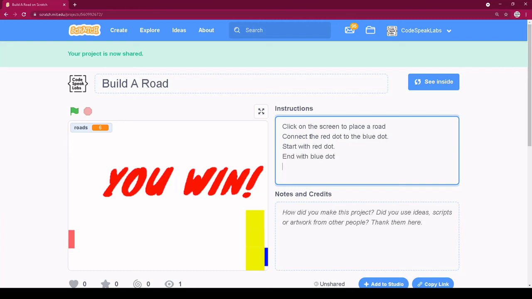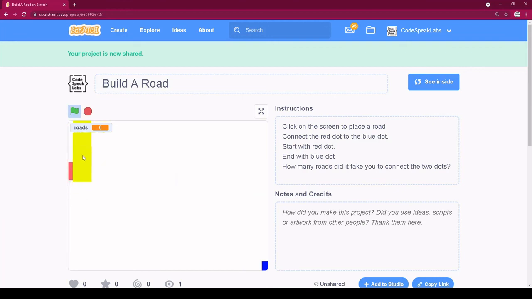And I'm going to ask a question to my players here. It's like a challenge: how many roads did it take you to connect the 2 dots? That's the challenge that I'm giving to my players. And yeah, we can go ahead and play this out.